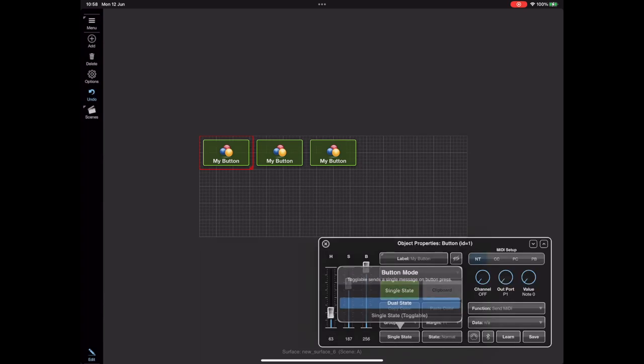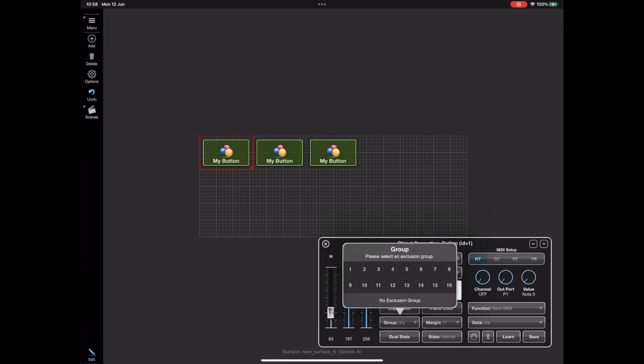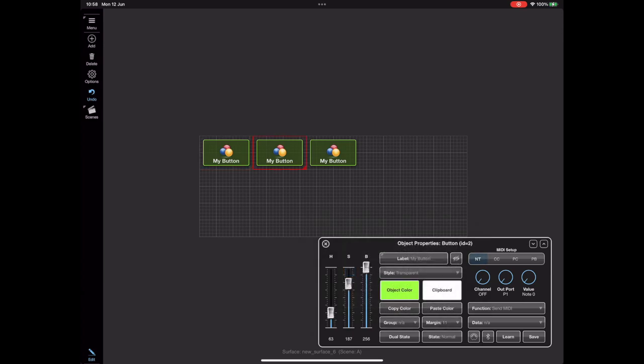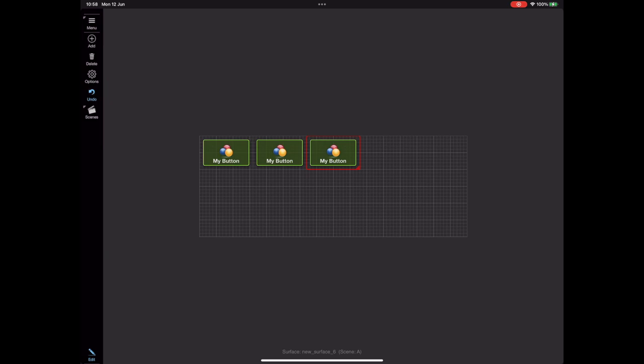If we put that back to a dual state and we change the grouping of each of these three buttons to be group one, you'll see that when I go in and test these buttons and press them, they mutually exclude each other, so only one of the three can be active. And it excludes everything in the same group, and you get up to 16 groups there.